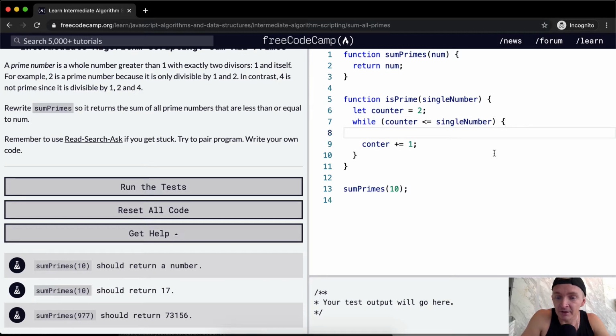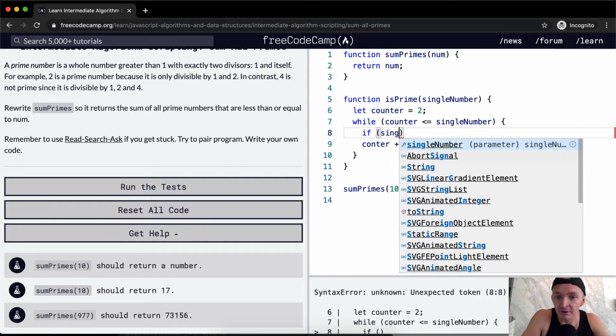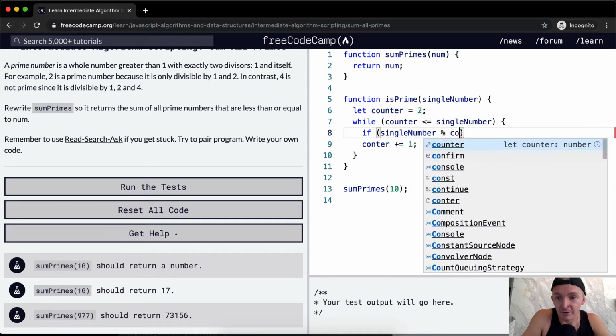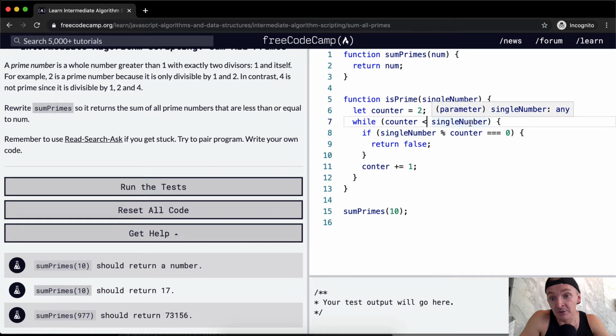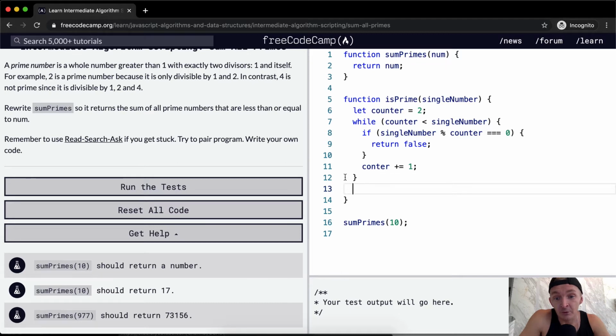And then if the single number divided by the counter is equal to 0, then we want to return false because the number is evenly divisible by the counter, and therefore it is not prime. Oh, we don't want this to be equal to. We want it to be just less than, because the counter would at some point become the single number, and then that would always return false. And so if we go all the way from 2 up to the single number minus 1, and we don't find an evenly divisible, then we can return true because it is a prime number.